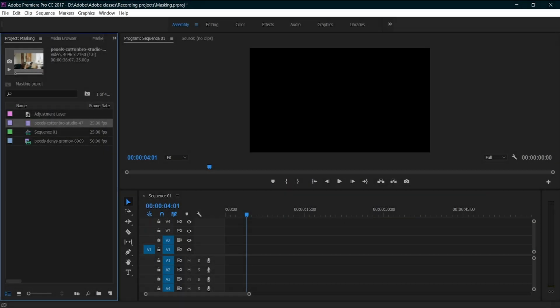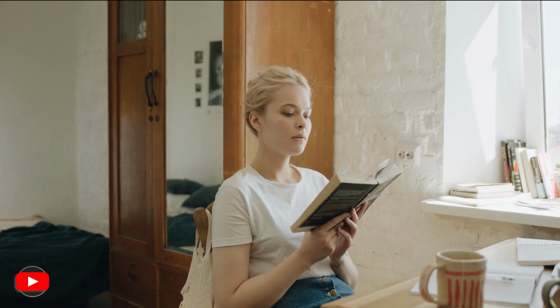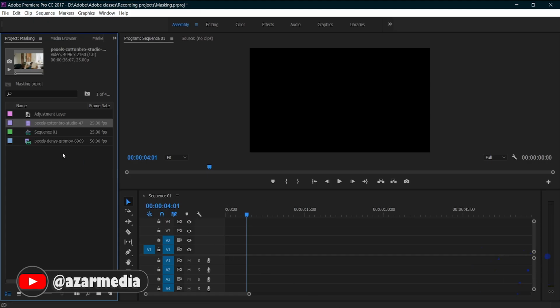Let's start. The masking tool is one of the most essential and powerful tools in Adobe Premiere Pro. It will help you to mask something in different ways. For example, you can hide the number plate of a car, somebody's face, or make some transitions. First of all, let's find out how masking works.